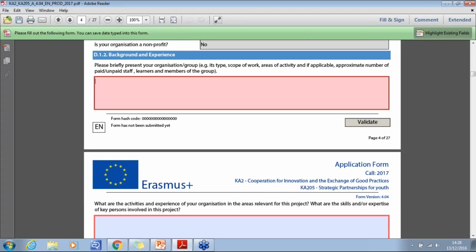D.1.2 then is background and experience, and this will inform the assessment of your organisation's capacity to manage the project and propose group grants successfully. So here you will need to present your organisation, include the aims of your organisation, its history, its location, and how the activities proposed in this application fit into other programs or activities that you do deliver.